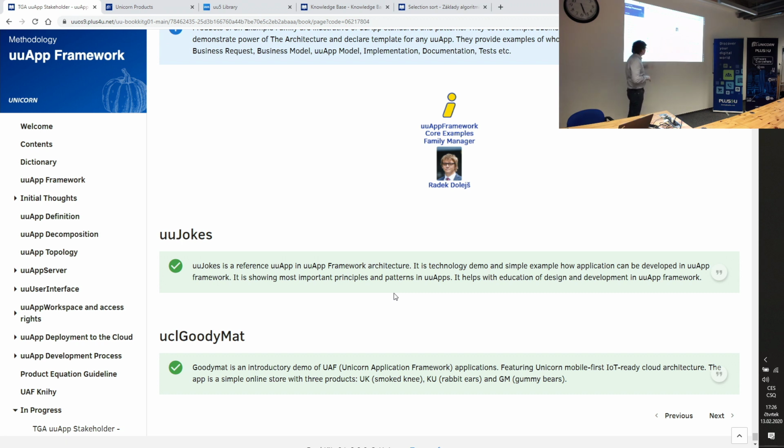The Goodimat is also an example application. It's more complex than UJoke. You know, Goodimat is an application where you, or Vladimir, can buy smoked cheese and some gummy bears. And this application is still running. It's been running from the beginning of the application framework, and every day Radka is ordering via this IoT device. So this application is an example that also contains the IoT part from our architecture.